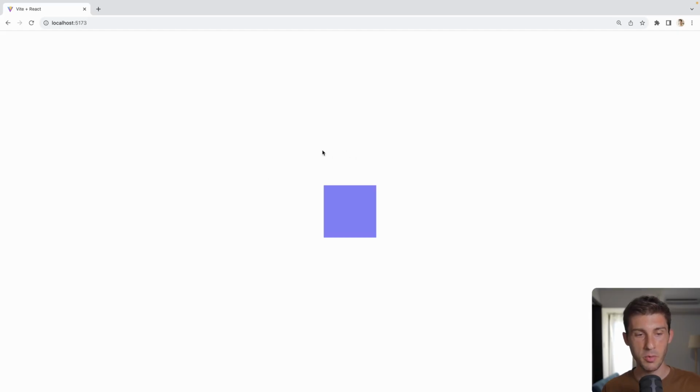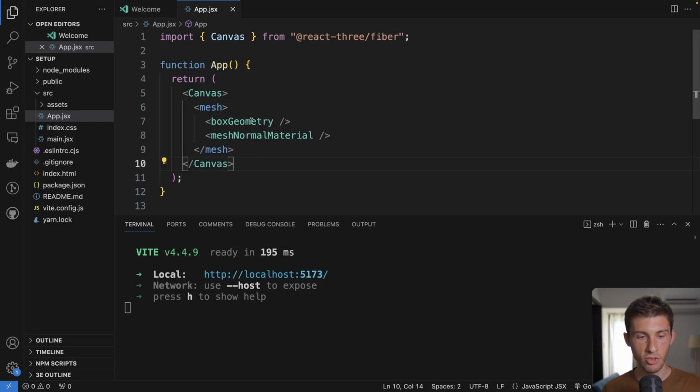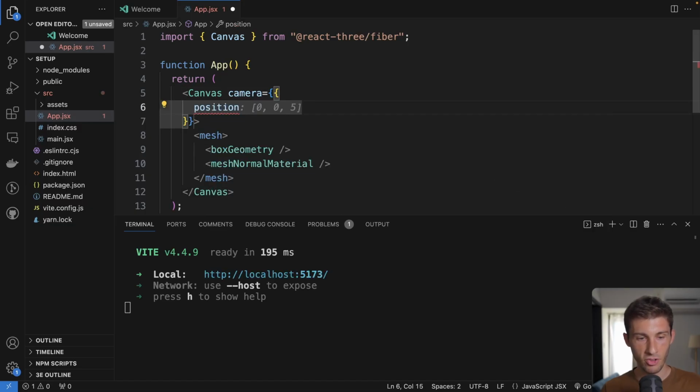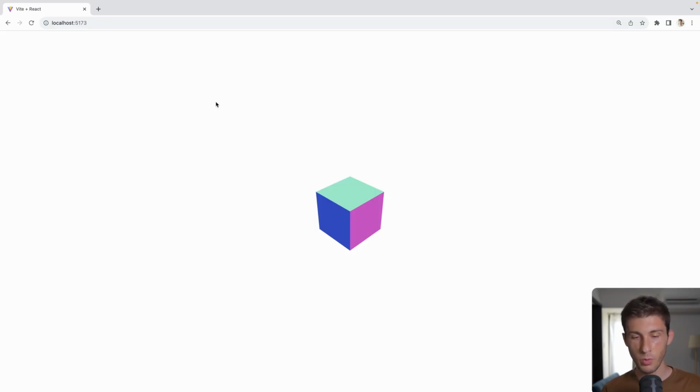We now have a square in the middle of our screen. It's because the camera position is in front of it, so we can't see the perspective and the fact that it is in 3D. We can move the camera position by going on the Canvas and adding the prop camera. It's an object, we will set the position, and it's an array of coordinates. Again, we will explain how it works, Three.js position, in the next lesson. We save it. When we reload, we can see we have a cube in the middle of our screen. We now have a starting point to create 3D experiences.